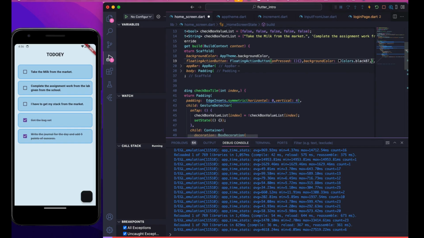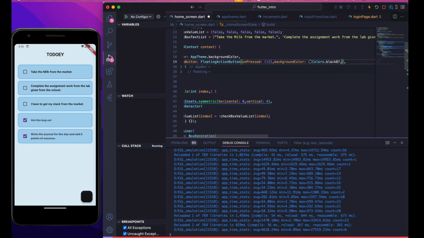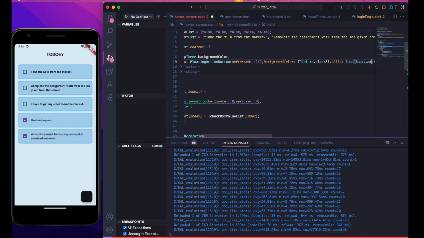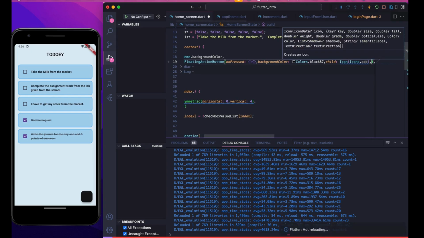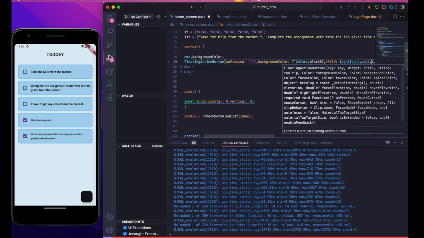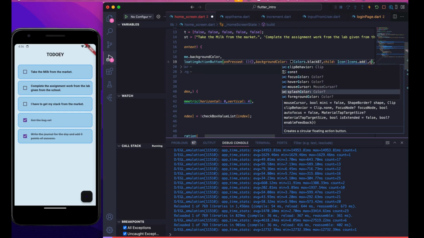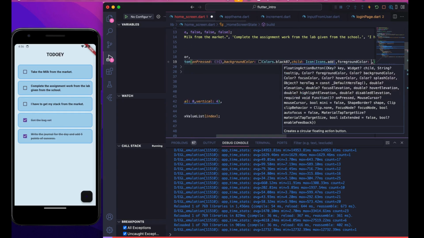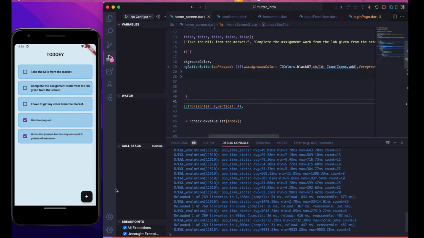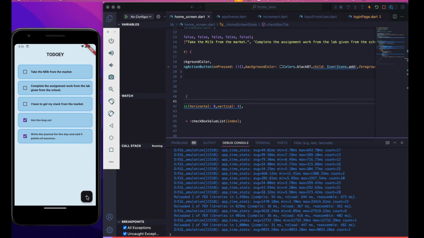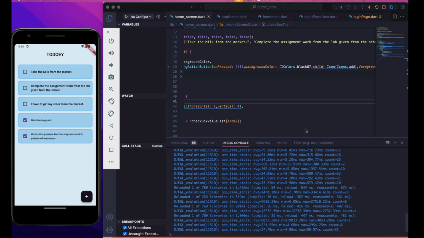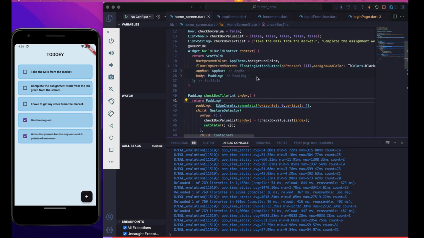Alright, okay, and then you can add the icon as well, as the child. So you can add the icon, which is Icons.add. Okay, and you will get the icon, then you will get the foreground color, Colors.white, and now you get the icon. So we have our small cute little button. It's pressable. We can change the splash screen color as well. So that's for the basic design part.